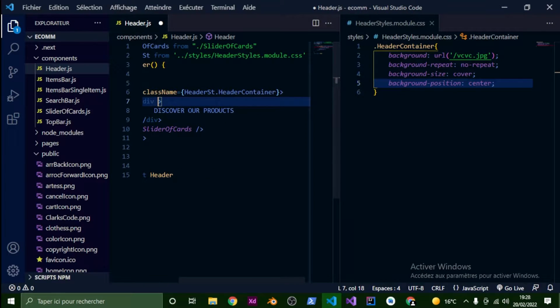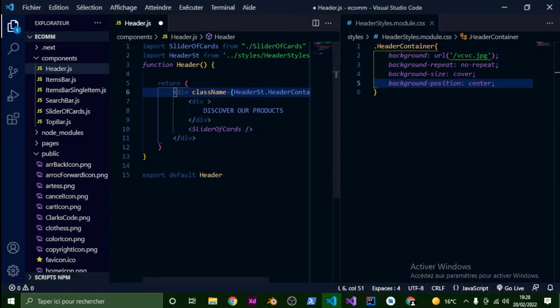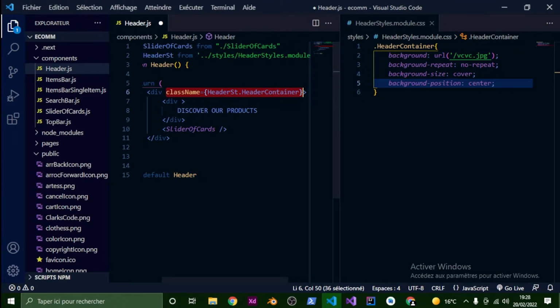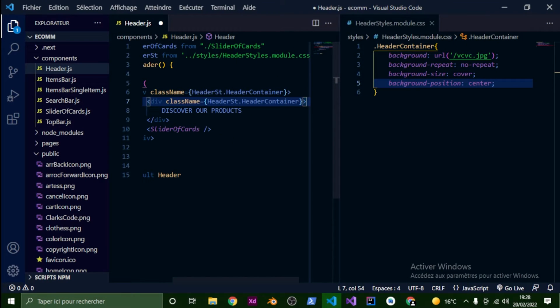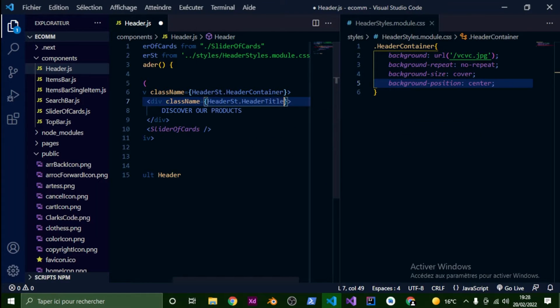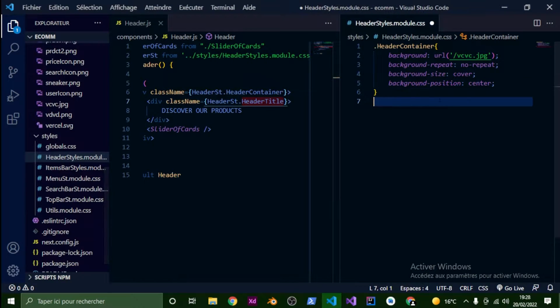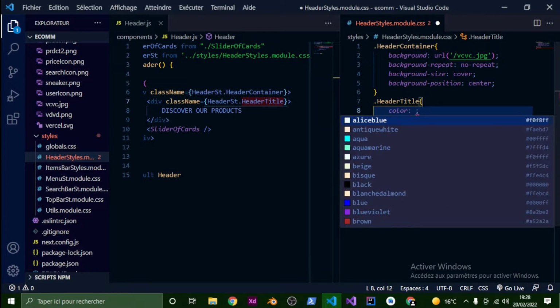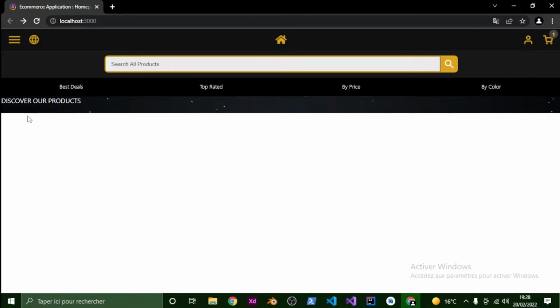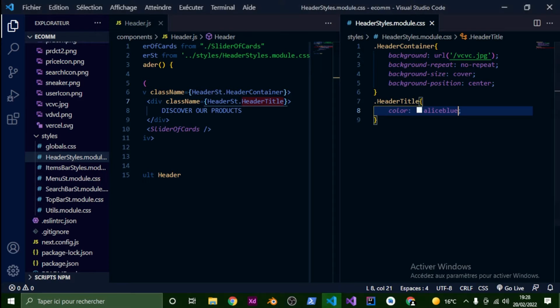In the second div that is inside, or the first child of our header container, let's give it also a class name. And that class name is going to be called header title, for example. Header title. That sounds like a good descriptive name. And let's target that in our styling file. And the header title, for now, I'll just give it a lighter color just to be able to see that it's working correctly. All right, it is right there.